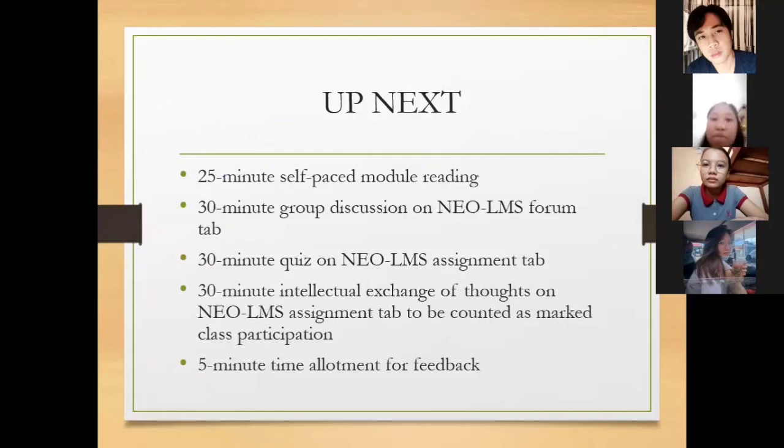And then after that, we will have a 30-minute quiz for NEO LMS, and it will be seen in NEO LMS assignment tab. Okay? 30 minutes yun. I-inform ko naman kayo through our GC kung anong oras siya mag-uumpisa. At I will indicate there, start now. May ending yun. So you should make sure that you key in your answers on time.